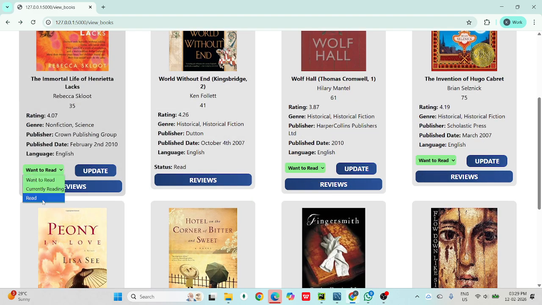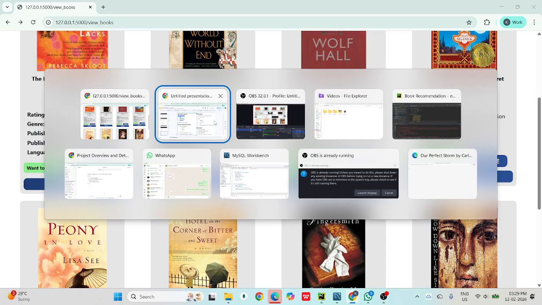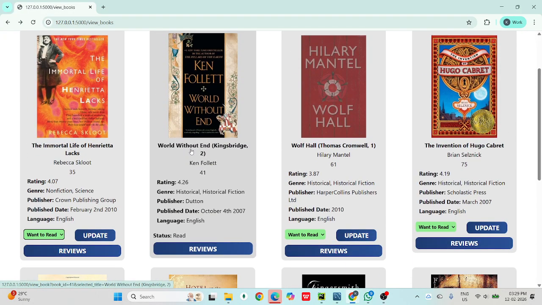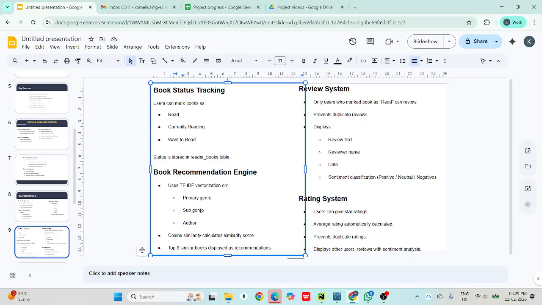Read, currently read, and want to read. Okay, and next, books recommendation engine. All of these points are here: we have seen primary genre, subgenre, and other. First of all, we have seen our required genres. After that, further genres here we see. Okay, next, reviews.